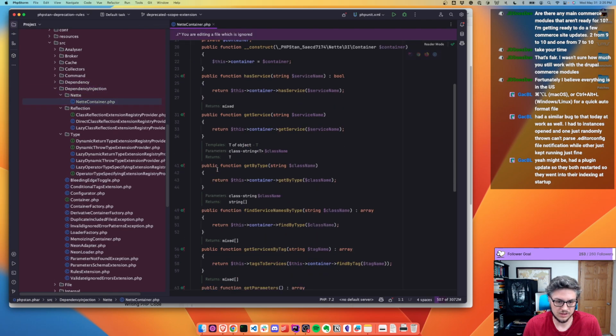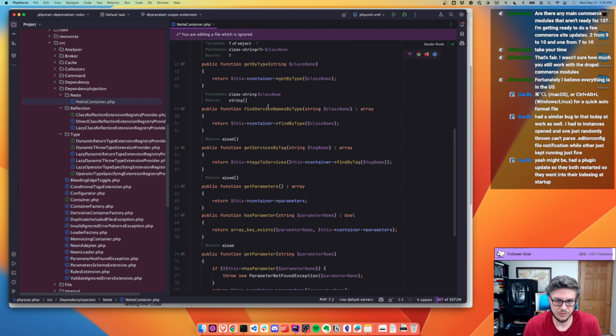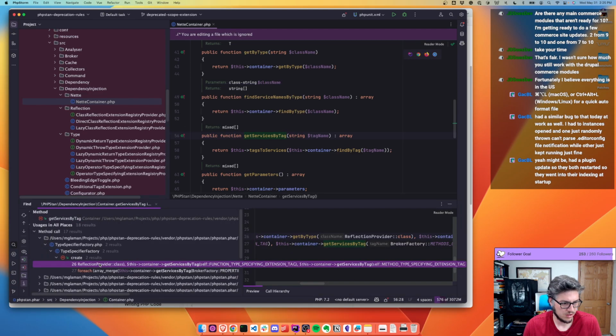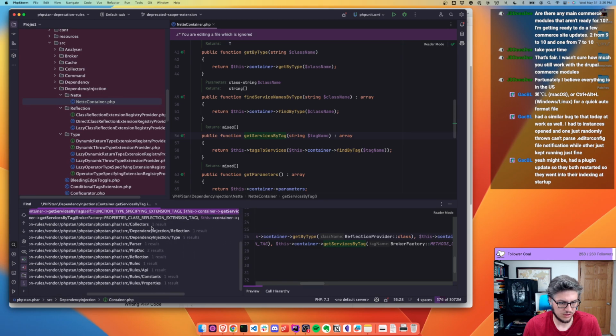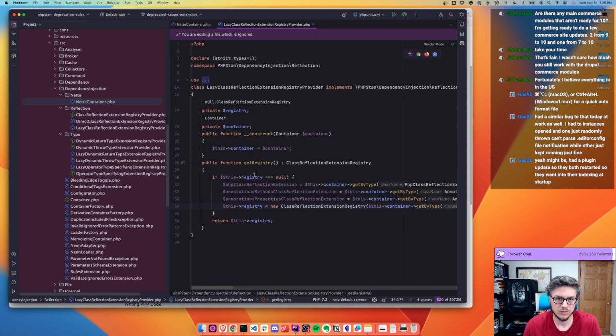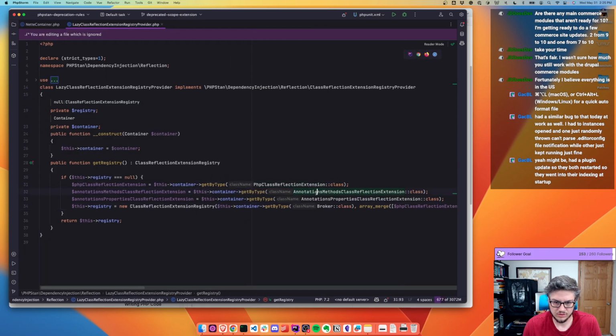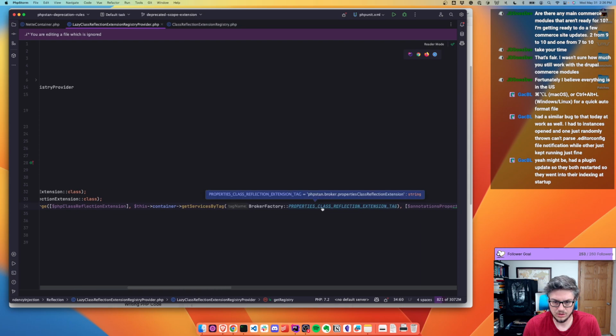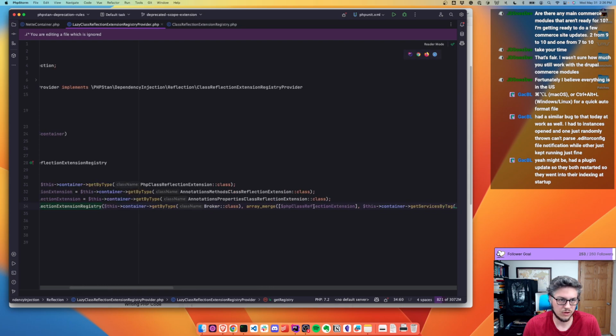So we've got the Nette container, get service. Get services by tag. Just find this usage real quick. Base method. Type specifier factory. Collectors. Dependency injection reflection. Oh, here we go. Lazy class. Annotations. So annotations reflection. This registry class, reflection registry. Get by type. Just a broker. And all these tags.